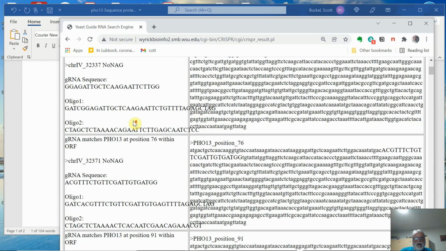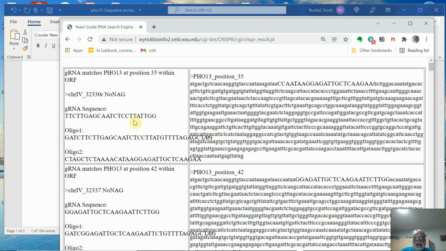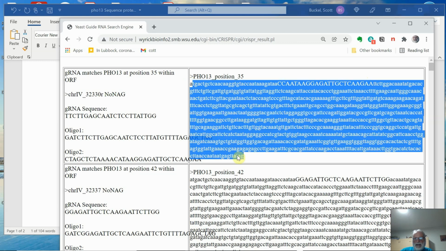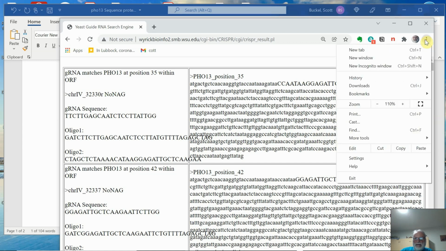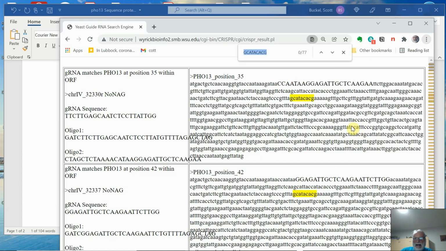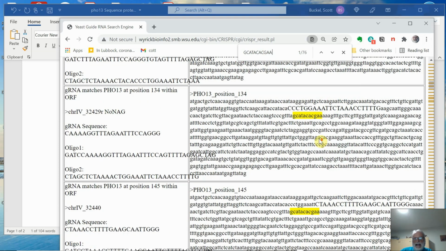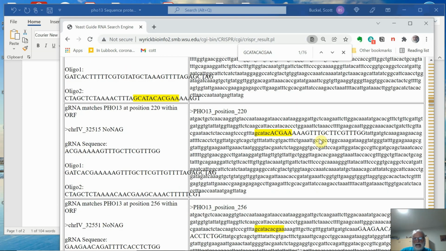What the software does is recognize all the possible guide sequences, and it reports the guide sequence here as capital letters, while the gene sequence is all in lowercase. So we'll be able to use that as a guide to find out what these guide sequences are. I'm going to go up here and go to find, and paste in that sequence. And you'll see that all through here, it highlights that sequence all the way through.